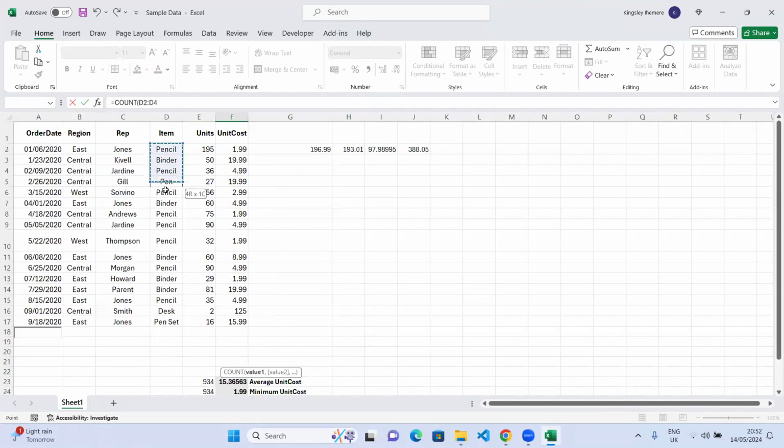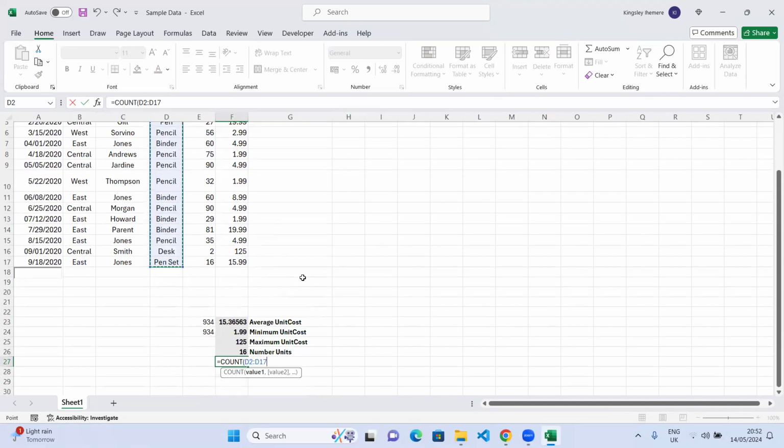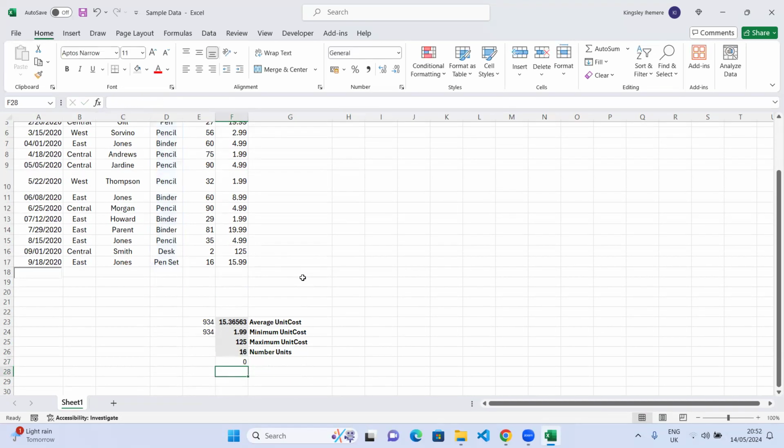What do we want? We want to know how many counts. So we expect it to give us the same number, not knowing that there is actually no empty space here. Enter. And it's telling us 0. So it's giving us 0. And why is it giving us 0? Let us go back to count.